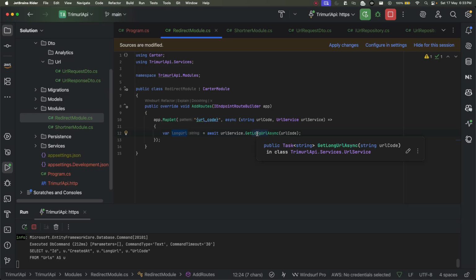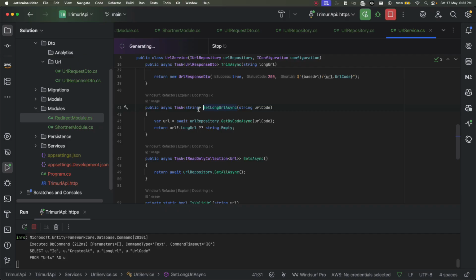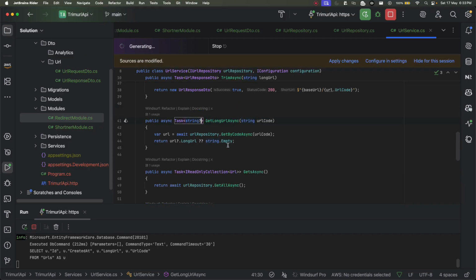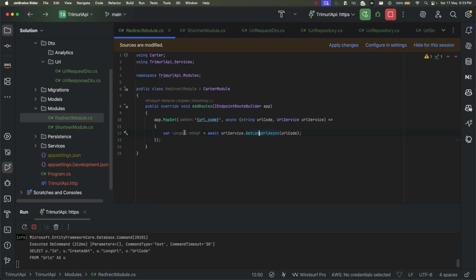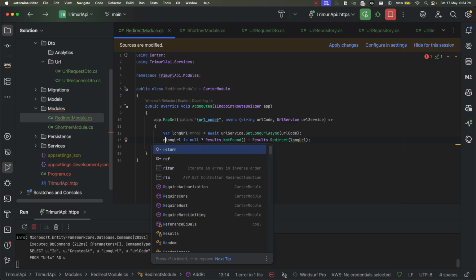And this string, we can handle the null case here. Rather than sending us empty, I can get rid of this, and this can be null or this can be a string as well. Let me go back, and now can you see, this is a nullable string. So if your long URL is null, then I want to return not found, or else I want to do redirect. So this should be return.